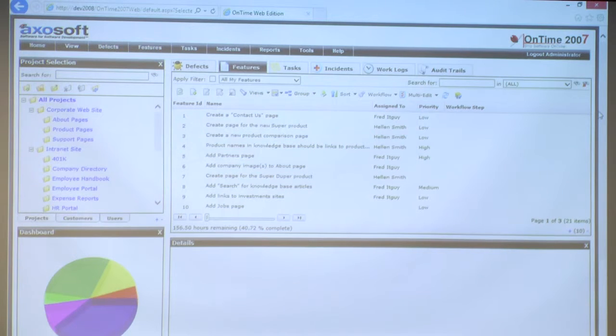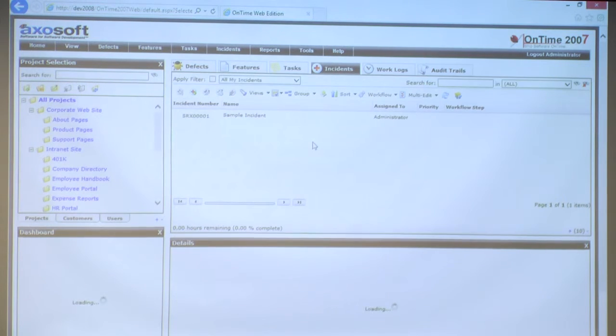So yeah, this was a major redesign in terms of the UI. We introduced the tabbed project, customer, and users, the mini dashboard, and then the details that are still there today. We introduced incidents in 2007.